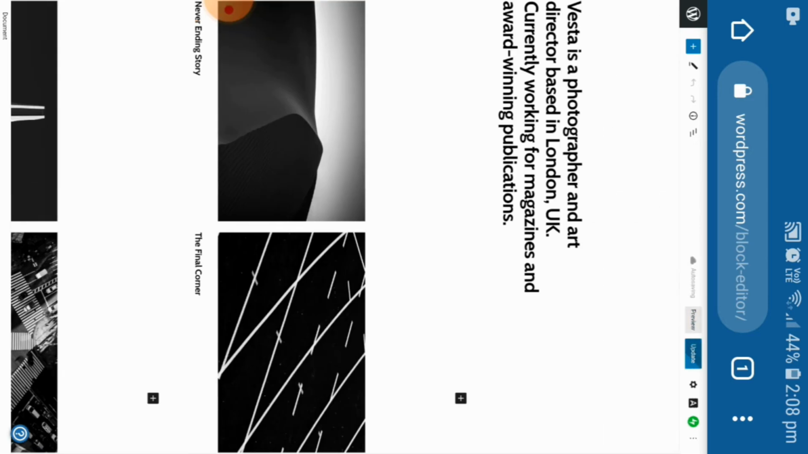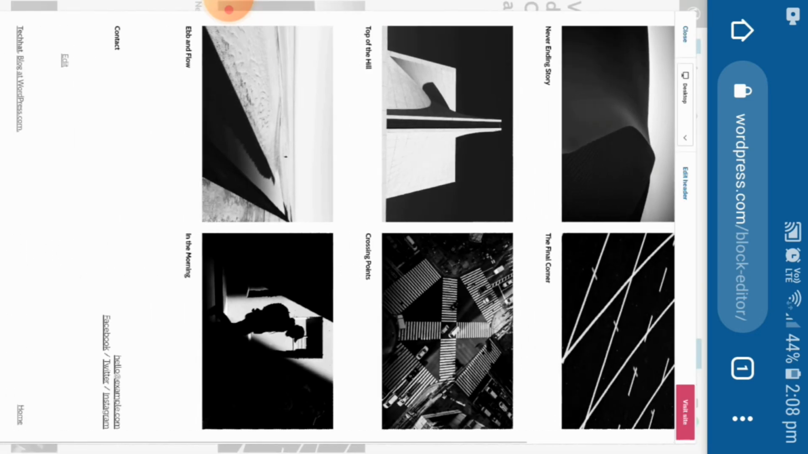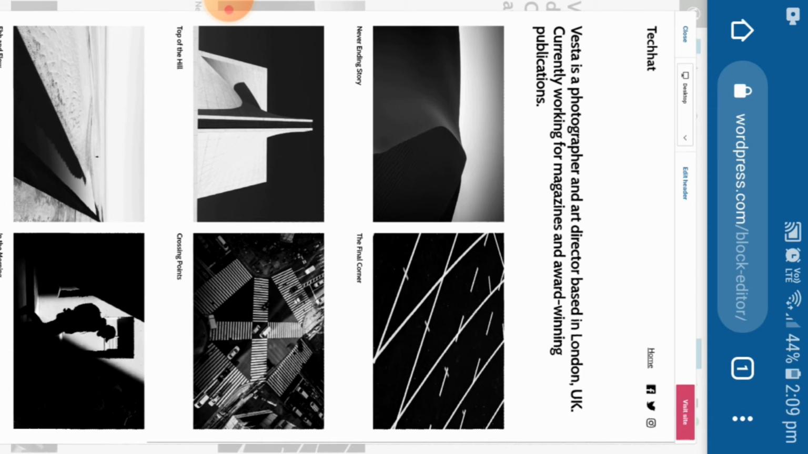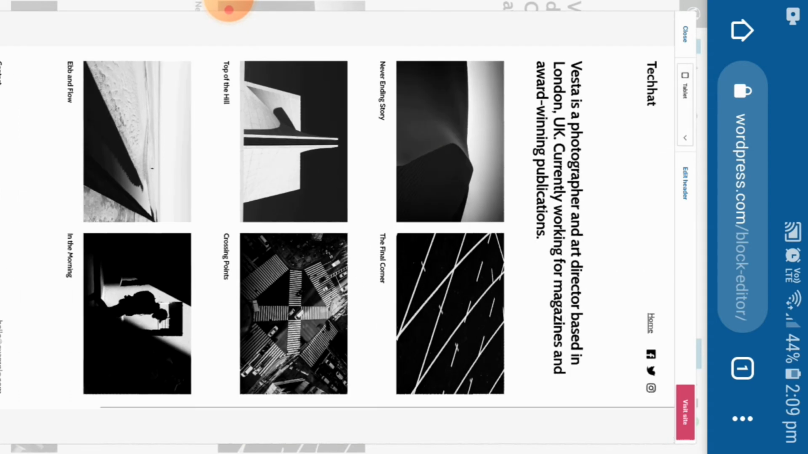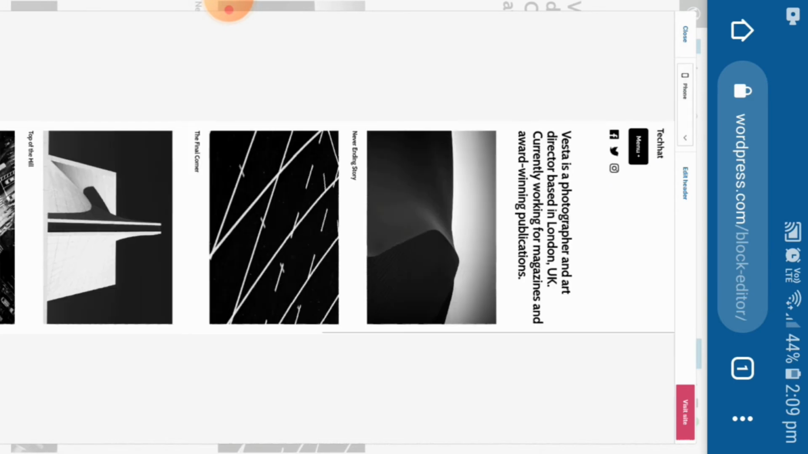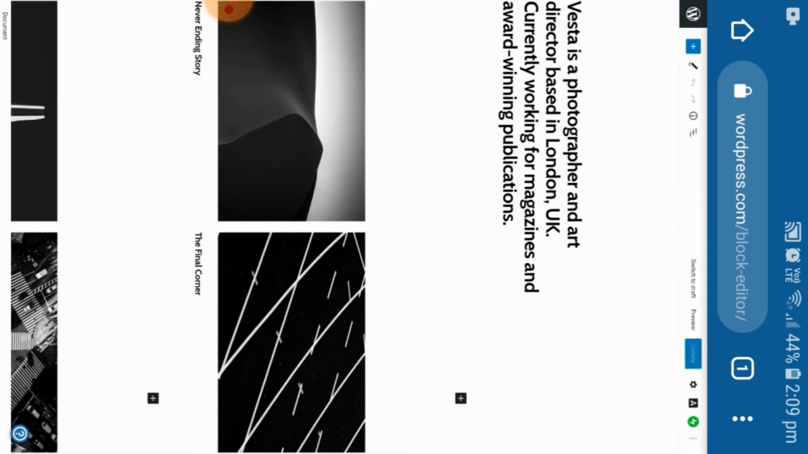Click on update. After update, click on preview. You can see how your site will look. You can choose the screen type like tab and phone. So it will look like this on mobile. You can see your menu, only home. You can add your blogs and other pages also.